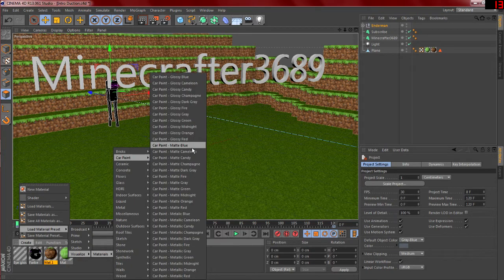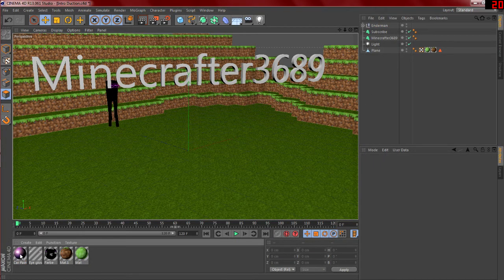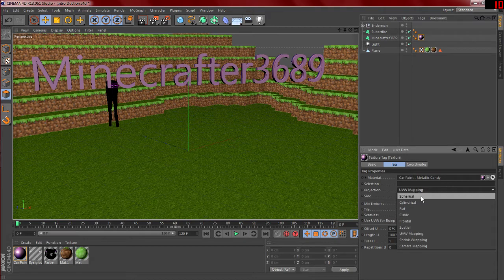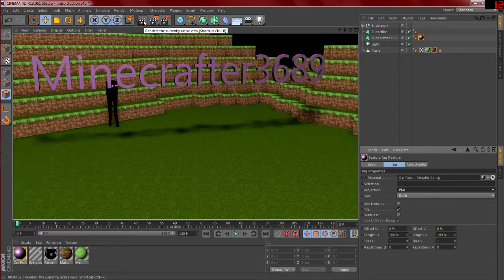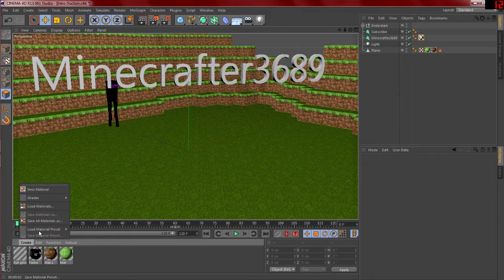Car paint. We'll go for, I don't know, metallic candy. Yeah, that looks like quite a nice colour. To apply a material, all you do is click and drag on top of whatever you want. Now it doesn't look that nice there. We'll change that to flat. Doesn't really look that nice. Actually, it still doesn't look that nice. Why does that look really bad? That's a horrible material.